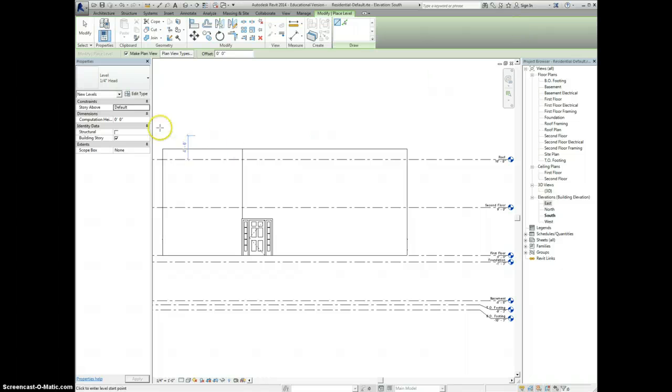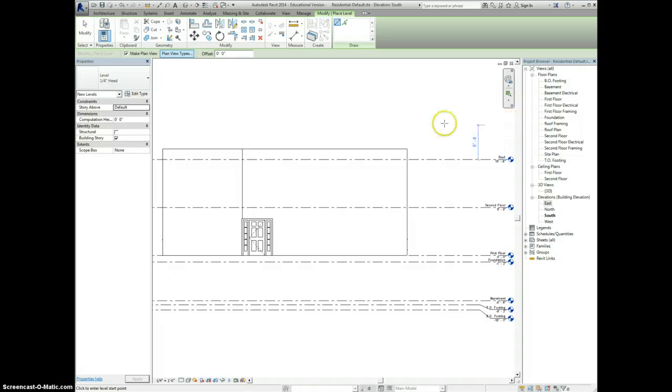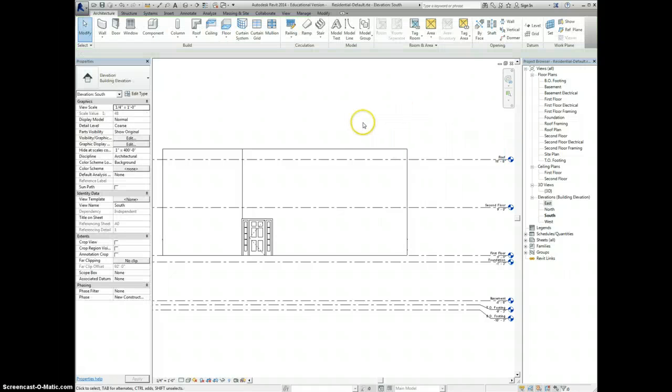When you click level, in your options bar, you have the option to make a plan view whenever you create a level. That can be handy. Plan view types, you have ceiling plans, floor plans, and structural plans. So right now, if I were to create a new level, it'd make a floor plan and ceiling plan for that level. Okay, let's go ahead and change a couple of things.